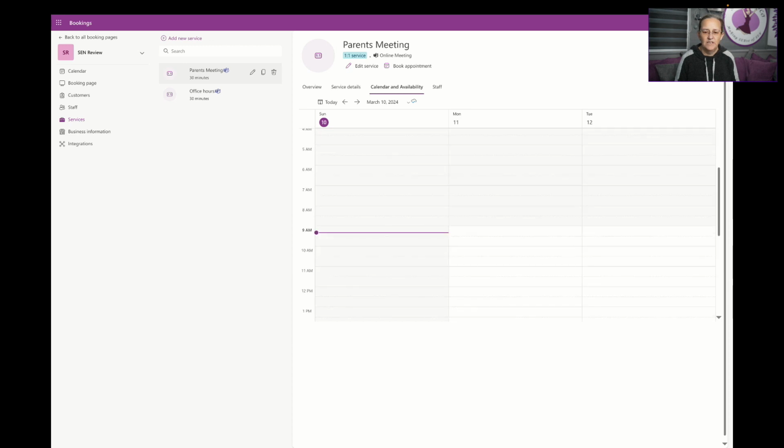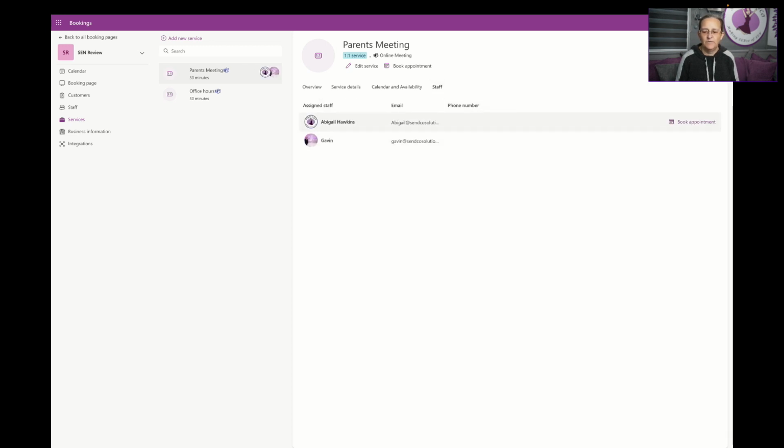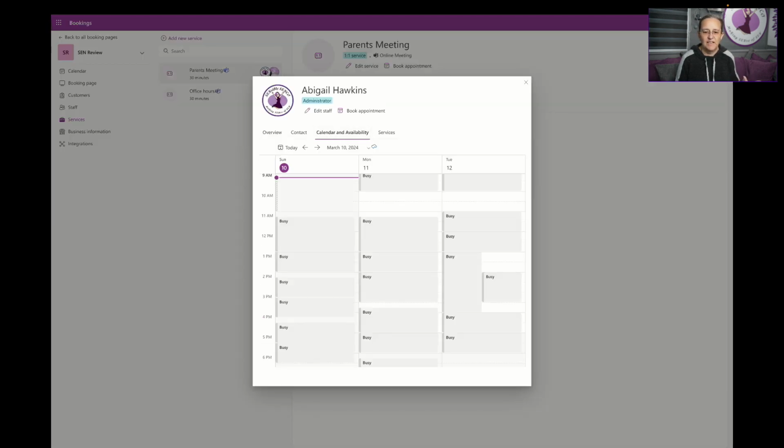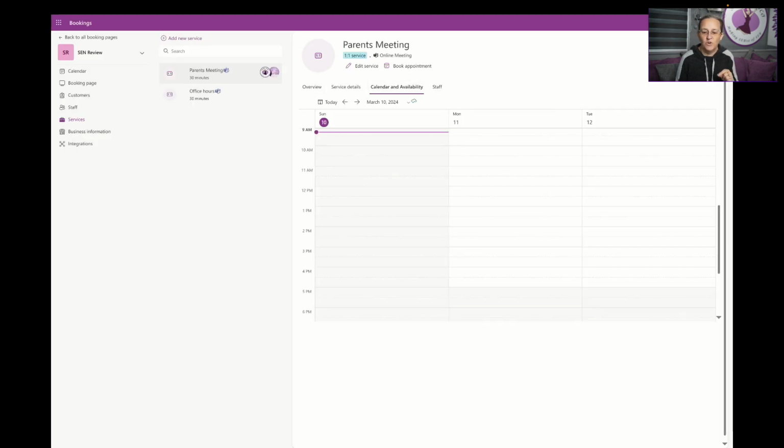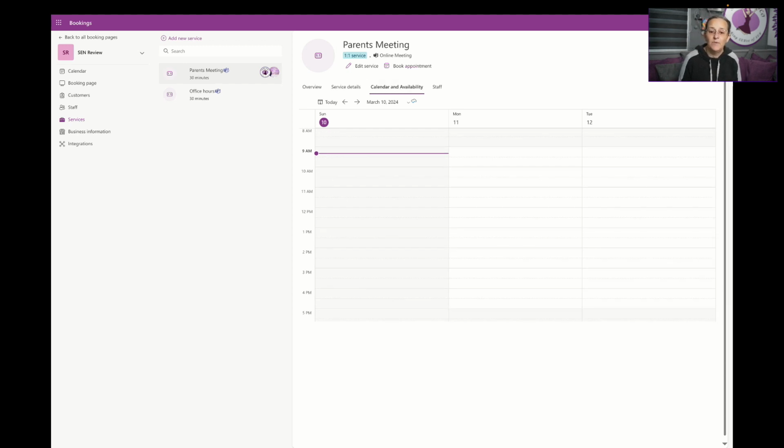And I've gone to my calendar. Oh, there we go. And I can see, actually, if I click on the staff one, it's got myself on there, my calendar and availability. But the calendar and availability for this actual one here, it's suggesting at the moment that it's available, that I could book anything here. Let's go and have a look though.